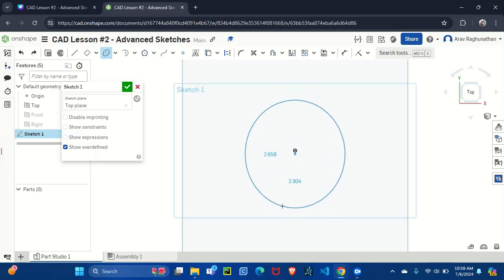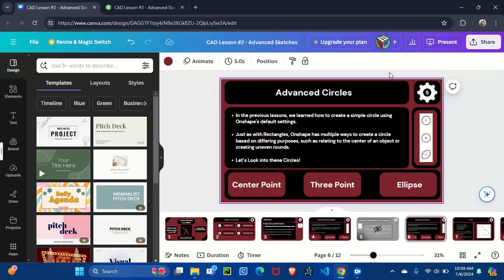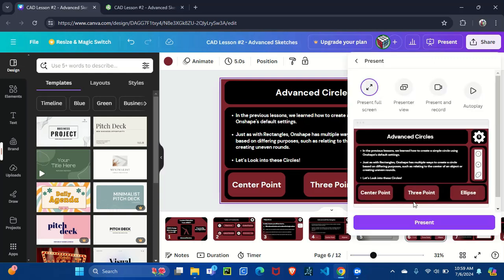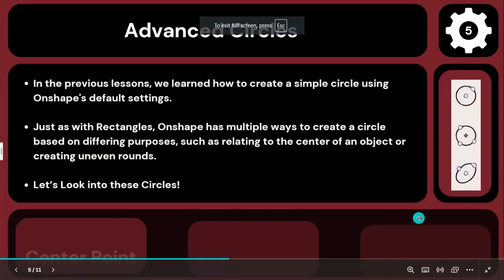So let's say I want it to be like a circle or close to a circle. Let's say I want to create a circle using the ellipse tool. How close can I get? Let's see. Yeah, oh my god, pretty close. But still, you can see you create an ellipse here. And so those are the three major types of advanced circles. Let's get back to the presentation.